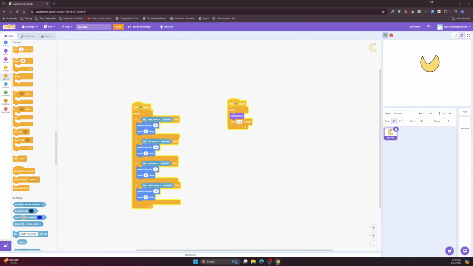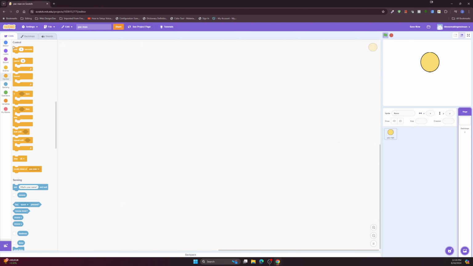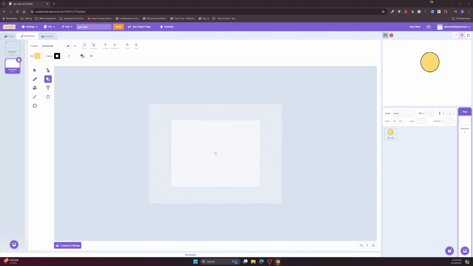So what I'm going to do is go and hit backdrops. So far, what we've done is we had our sprite, and we would hit costumes. We would be able to draw on it. Now I'm going to go back to my code. I'm going to hit backdrops over here. Now we're getting somewhere. It's changed from costumes to backdrops. I can actually choose what my backdrop looks like.